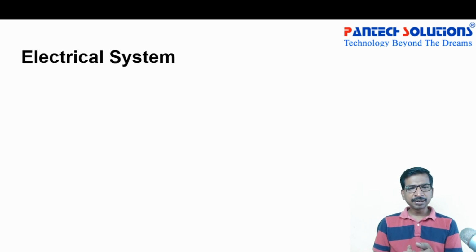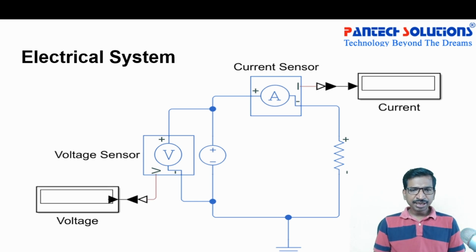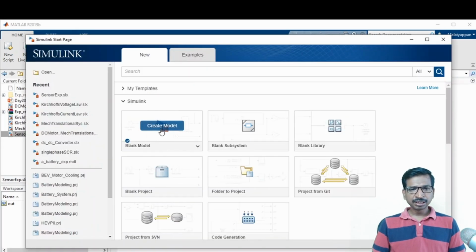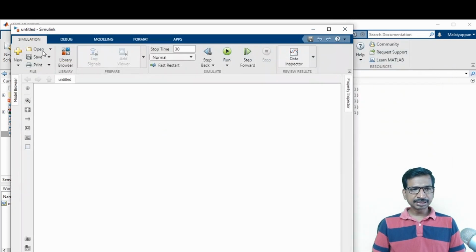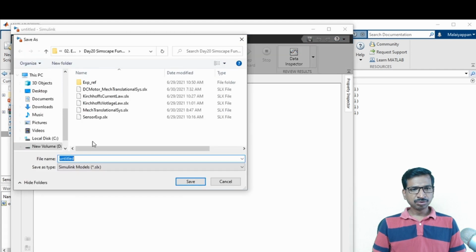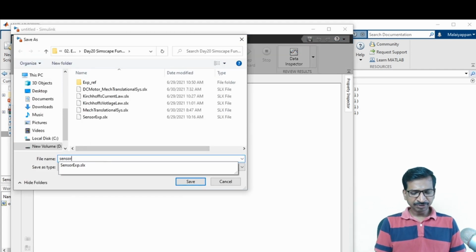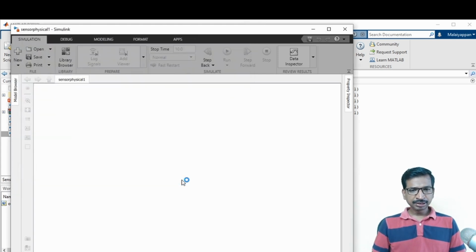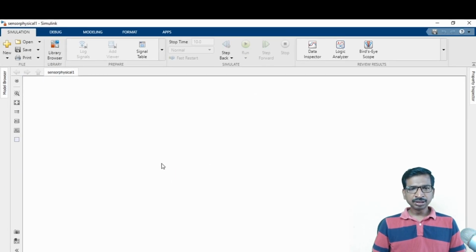Let us take this MATLAB example and see how we can develop this block. Here one DC source has been used, and then one load. Open MATLAB, create a new Simulink model, and let us name it sensor physical variable L1. Here we are going to measure the voltage.